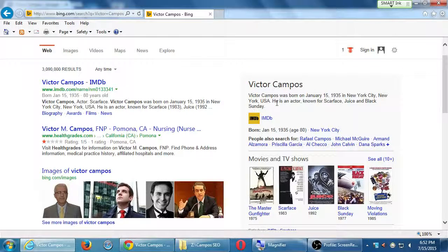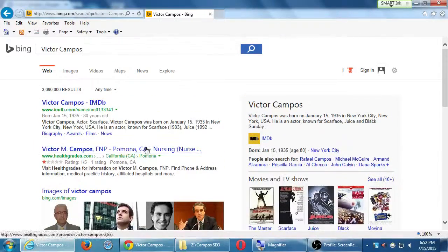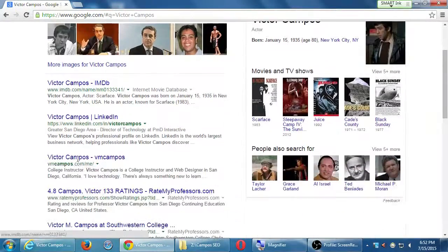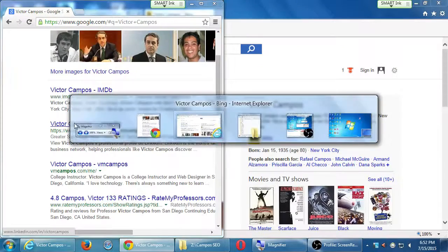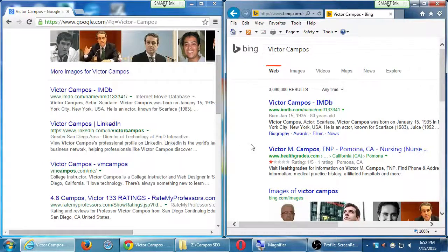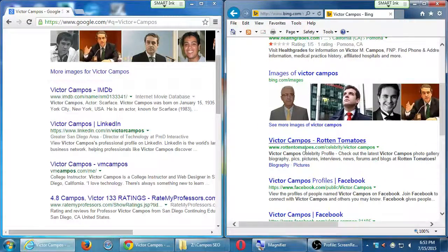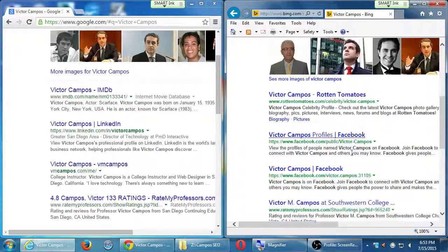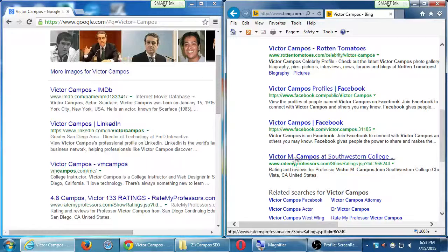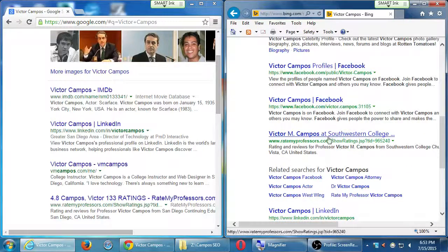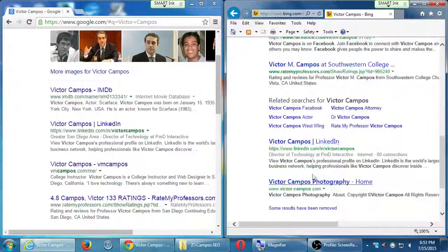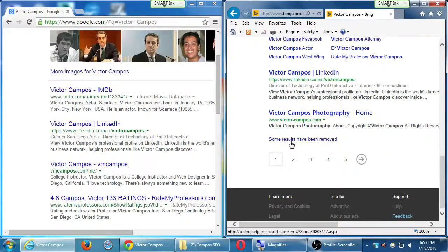The results page here, I see pictures also, but they're not the very first line, and I see a couple of different pictures. I see a call-out box on the side also. Over on Bing, the information is being pulled from the Internet Movie Database for the actor. First result is the Internet Movie Database, which was also Google. I'll put these side by side. Second result is Victor M. Campos, the doctor with a very bad review. Pictures, another movie site. A Facebook profile, that's not me. My Southwestern College profile, so that one's me. My LinkedIn profile, that one's me. And a Victor Campos, that is not me.